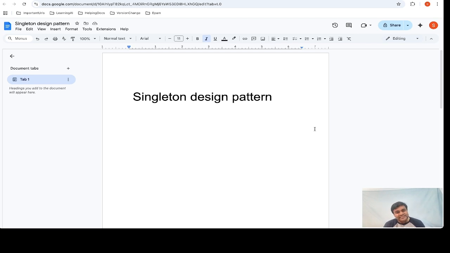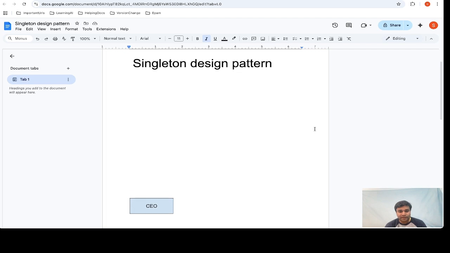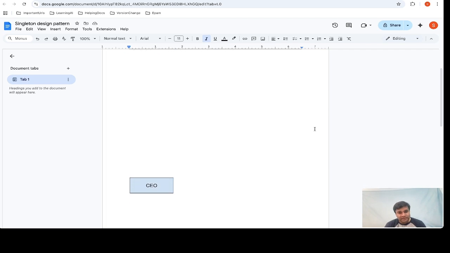So basically the singleton design pattern ensures that a class has only one instance and provides a global point of access to it. So we can take a real life example like the CEO of a company. There is only one person and everyone in the company will refer to the same person. Similarly we can take an example like a teacher. So let's say in a class we have 10 students, 100 students or 1000 students, and every student will refer to the same teacher when needed.